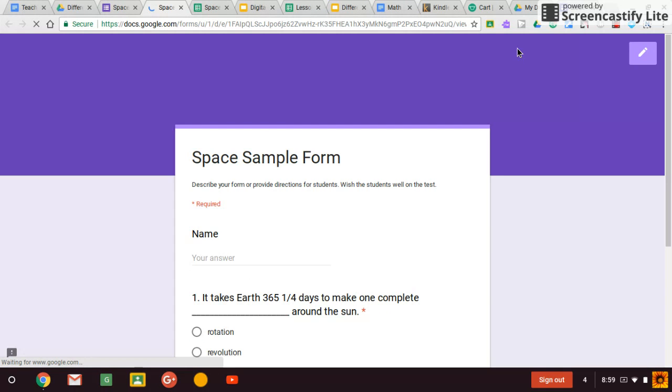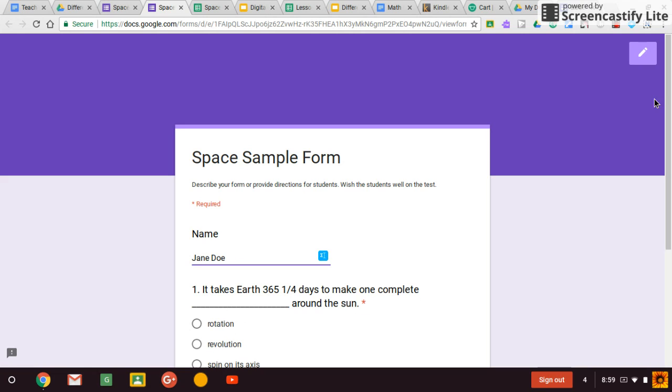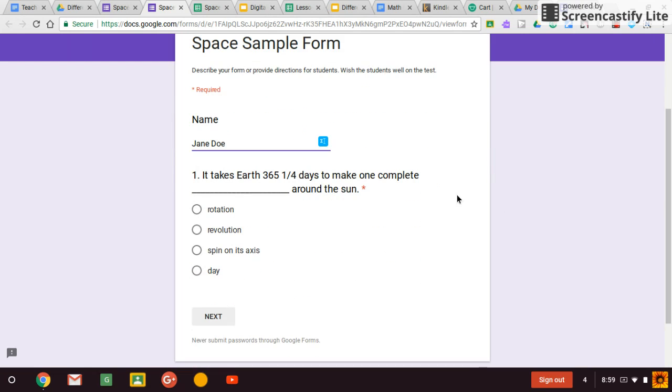Come down to the question 2 review, and I need to do the same thing. I want to go to section based on answer. Solar eclipse is correct, so they're going to submit the form. This one is incorrect. They're going to go to question 2 review.